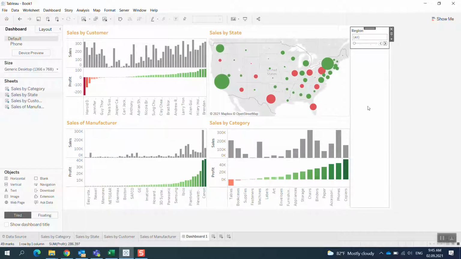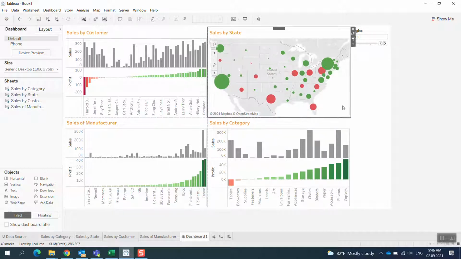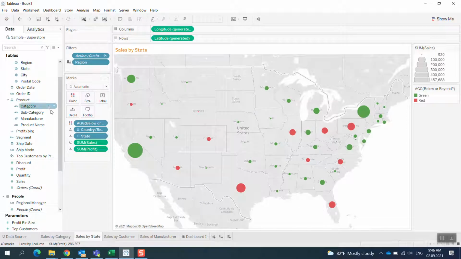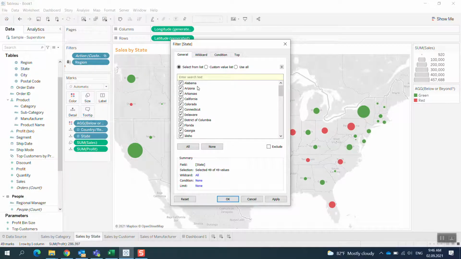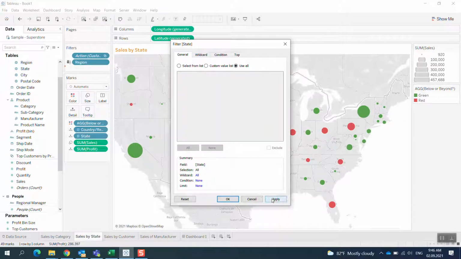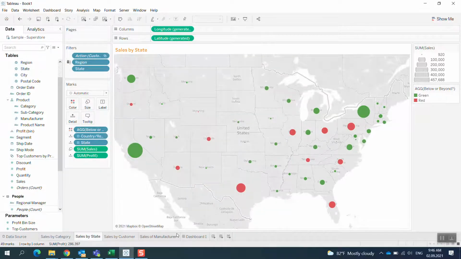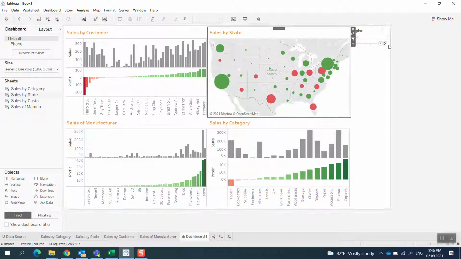So now if I want to look into the category, or I want to look into the customer manufacturer, right? How can I do it? Or I want to look into the specific state. Alright, so back to the design one. So I will bring the state into the filter. And I select all. Then I go back into the dashboard.